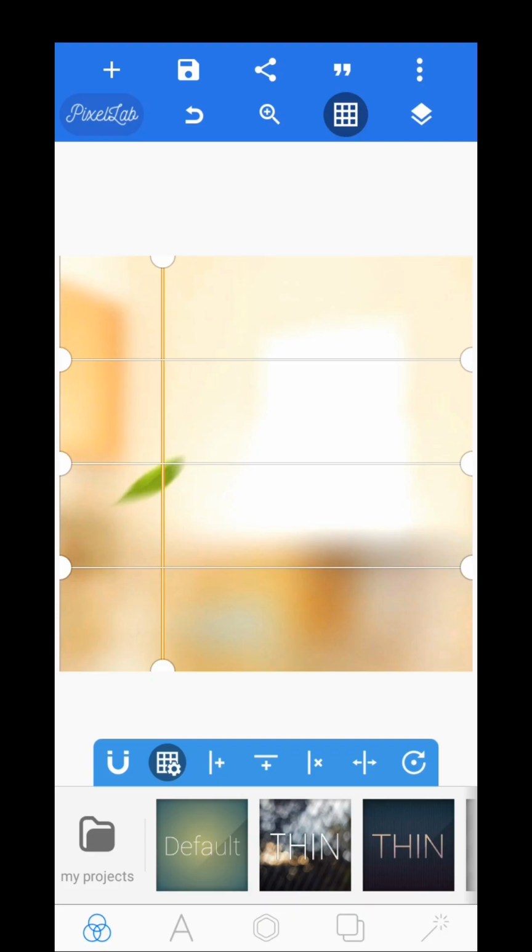Undo. Okay, I deleted two instead of one. So what I have to do now is to add a new one. This is to add a vertical line, while this one is to add a horizontal line. Then this one is to minus, depending on the one that you selected. Now I want to add another vertical line, so I'm going to tap here. Another one will come out. I can now hold it and move it.